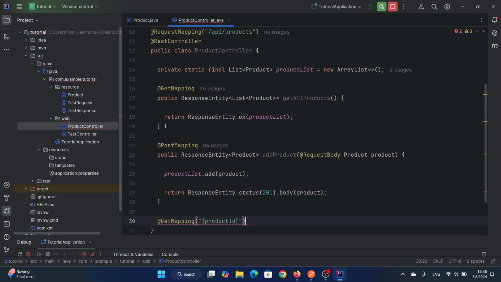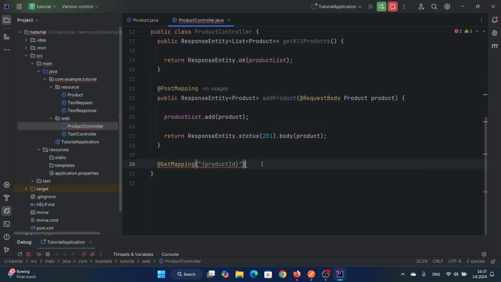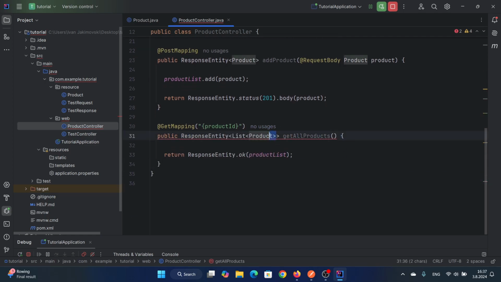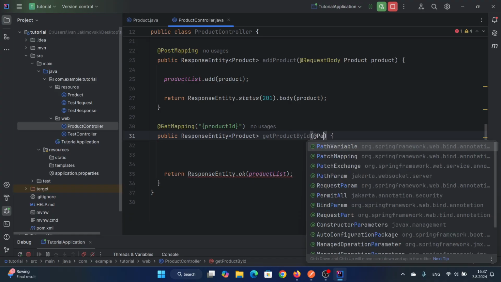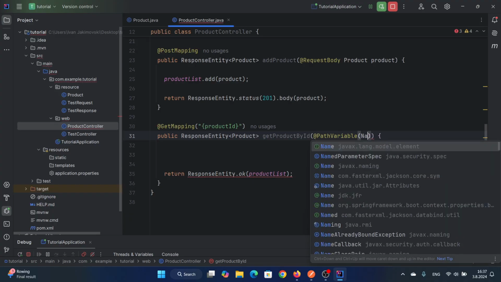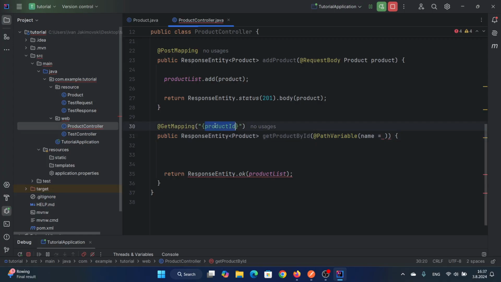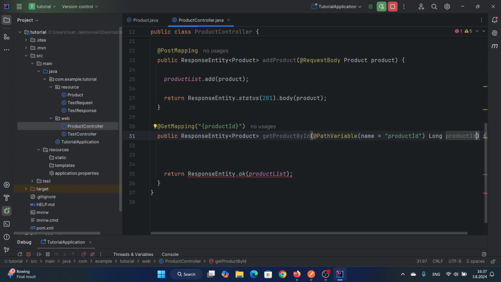Now this is going to be again a get mapping, so I'll copy this just to not write it again. But instead of returning a list of all products, we're going to return only one product, and we're going to name it get product by ID. In order to receive the path variable, the one we receive in the URL, there's an annotation for that, and the annotation is PathVariable. Here we specify the name of the path variable, in this case product ID. This is going to be of type long, and it's going to be named product ID.